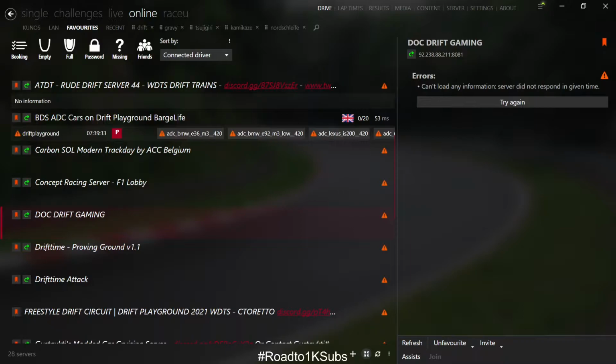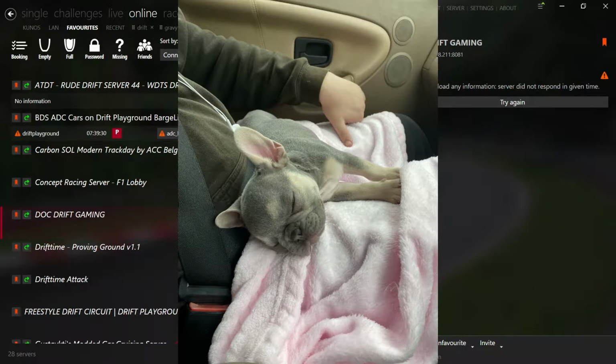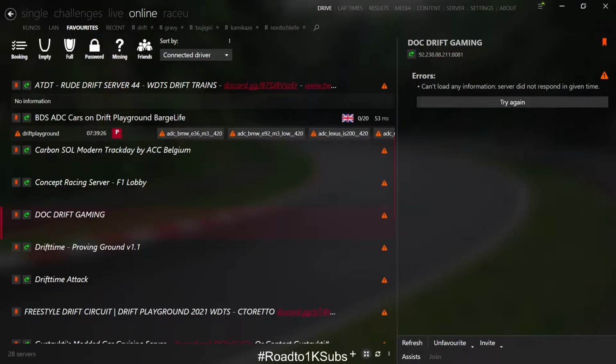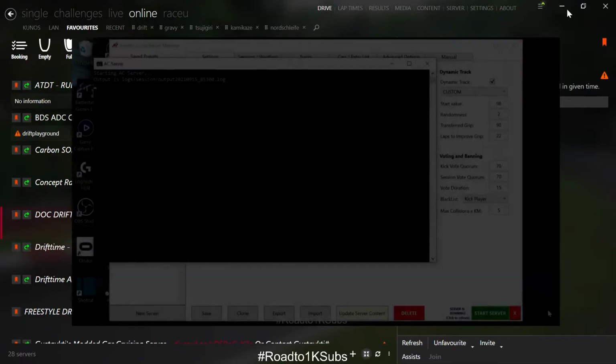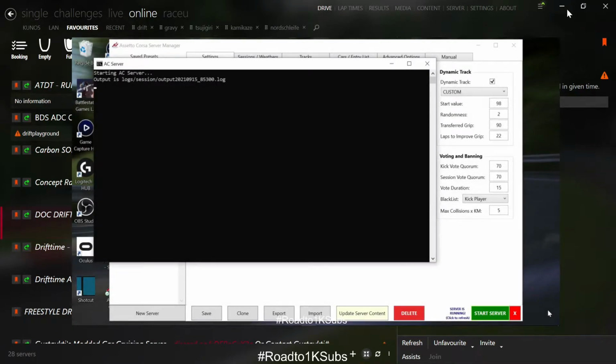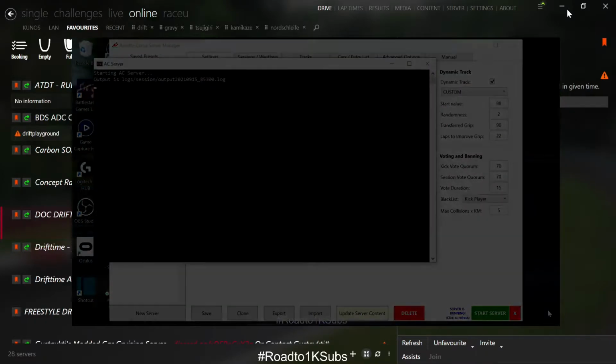So recently I went to collect a puppy from Liverpool. Random fact, but I came back, decided to start an AC server for me and my buddy to test the car on the Nordschleife, and it would not start the server. I would open AC Server Manager and start my server as usual, and it would just say, can't load the information, server did not respond. What was happening was I would open the server manager, start the server, the log would open, and then it would just close itself after I'd gone into Content Manager to check if the server was there.